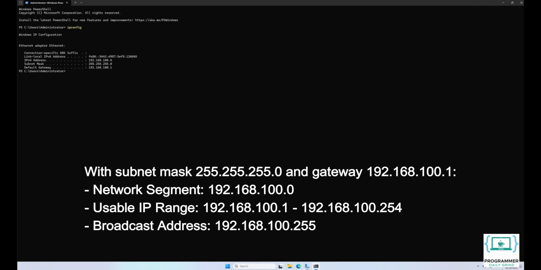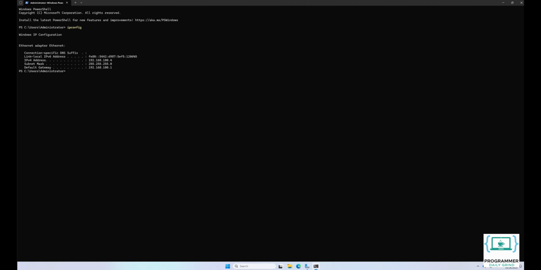The network address is 192.168.100.0 and the broadcast address is 192.168.100.255. The usable IP range is everything between those two, from 192.168.100.1 up to 192.168.100.254. These are the IP addresses you can safely assign to your devices, including your server. Since we now know the network segment and usable IP range, let's set a static IP address for the IIS server.